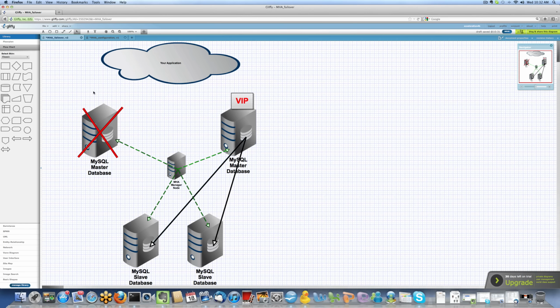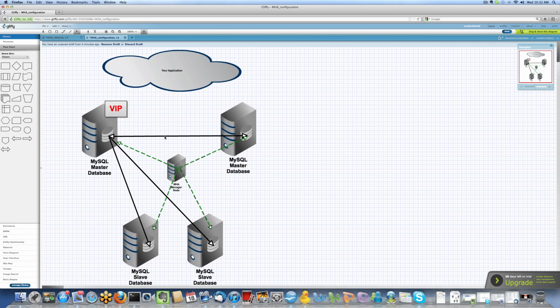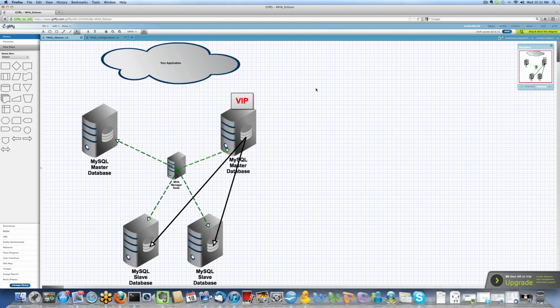Now, what happens when this master comes back online? In that scenario, let's say you recover the database. Once it's back online, what you're going to do is reestablish the replication and so forth.